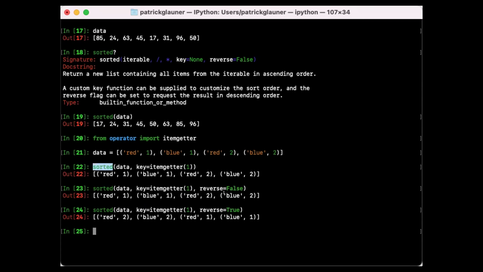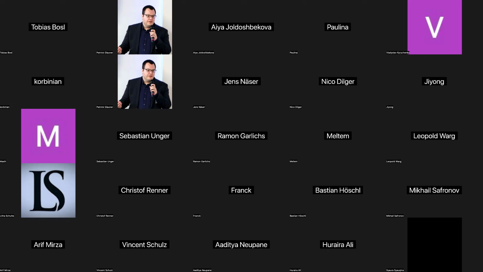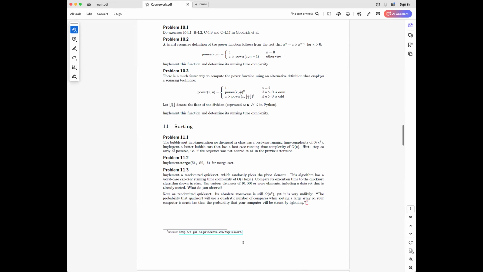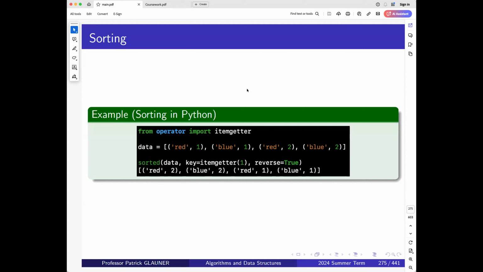And the sorted function is implemented efficiently, but feel free to measure this on your own and see how its running time compares on your data compared to our own quicksort or bubble sort implementation. And I've talked about the coursework. So problem 11.1 is an improvement of the best case running time complexity of our bubble sort. Then implement the merge helper function for merge sort, as well as work on a randomized quicksort. And if you do this, this will give you some extra experience in sorting algorithms.